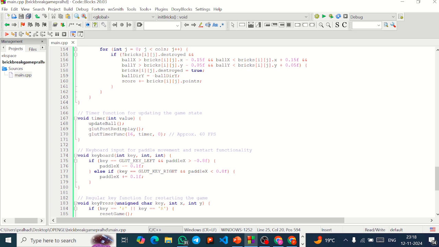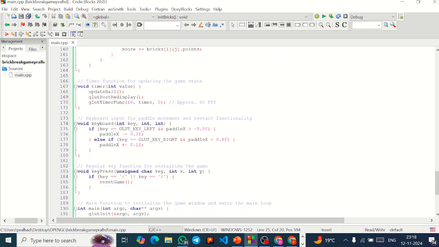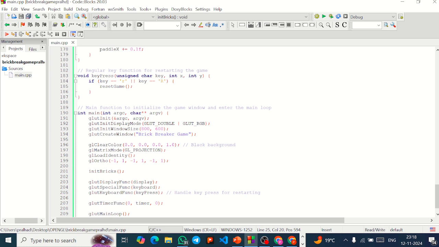Next is the timer function. It controls the game update rate by repeatedly calling update ball and redisplay while the game is playing, and calls glutTimerFunc to set up the timer to call itself again in 16 milliseconds, aiming for about 60 FPS. Next is the keyboard function. It handles paddle movement with the left and right arrow keys, updating paddle x within bounds. The keypress function handles the restart functionality: when R is pressed, it calls reset game.